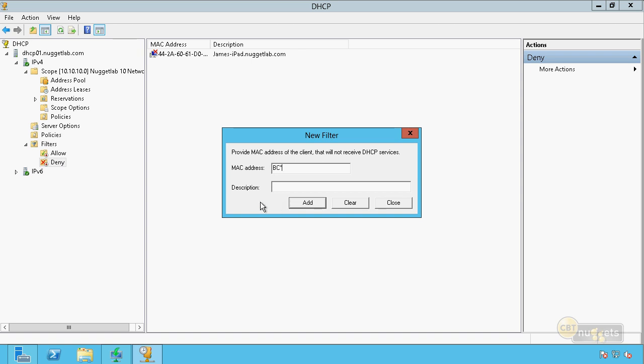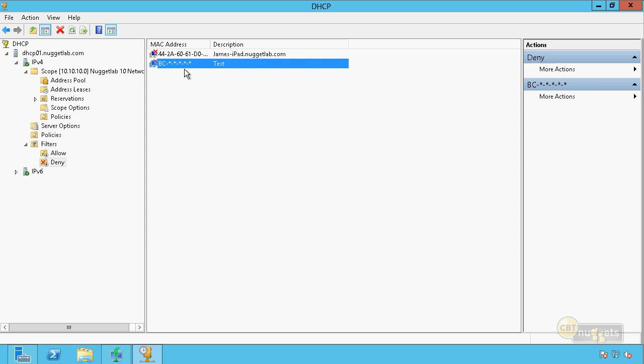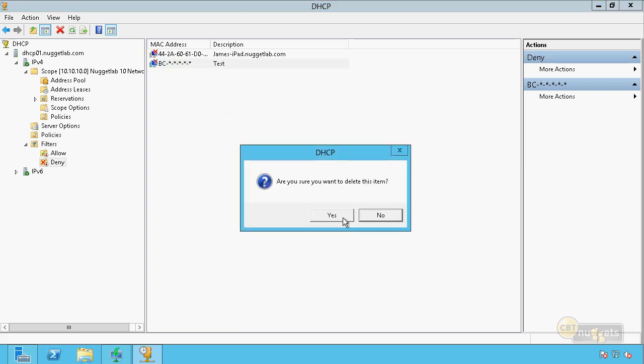Every MAC address, the first few characters there, are really the manufacturer's identification. So I don't know who BC is, but let's just say it's BC star, and if I just click on add, I'll just type in test for the time being. I click on add and close. That means that any MAC addresses that start with BC will, in a blanket fashion, never get an IP address from this DHCP server.